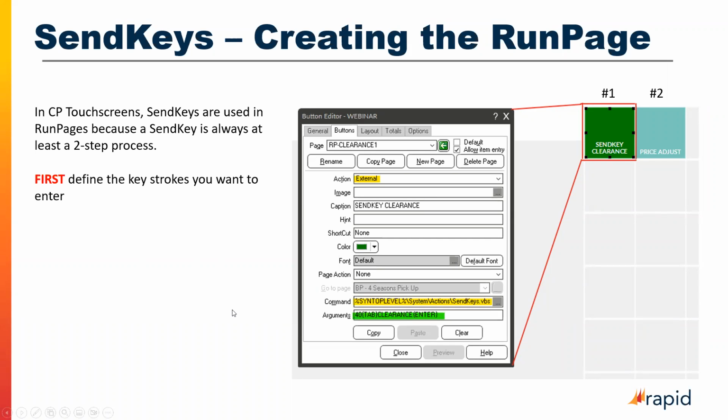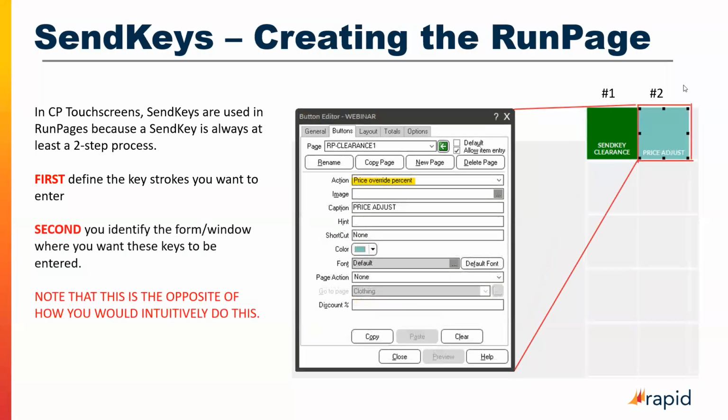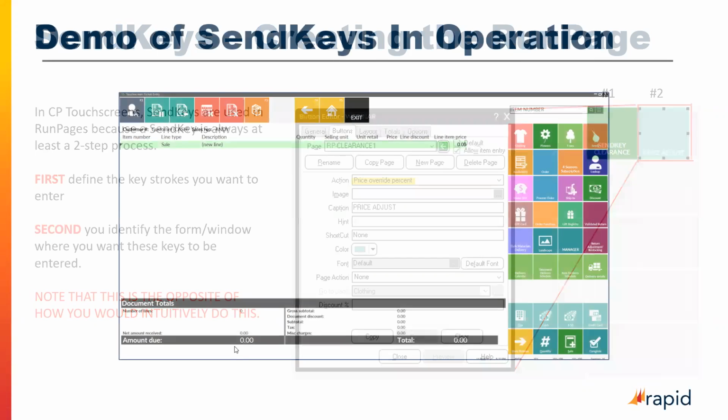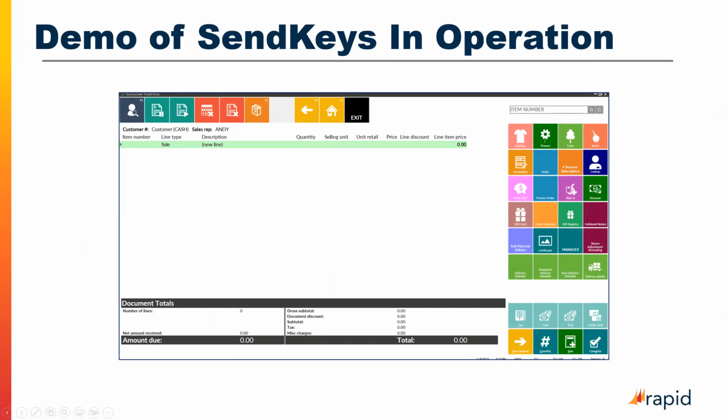The next thing we're going to do is identify the form that we want to type it in. So I just picked the price override % action button for this button. Now, we talked about doing them in order. So once you've created that, you're just going to save it and test it and make sure it works. Really simple once you think about it. Let's look at it in operation now.